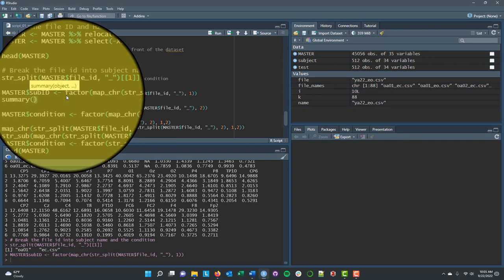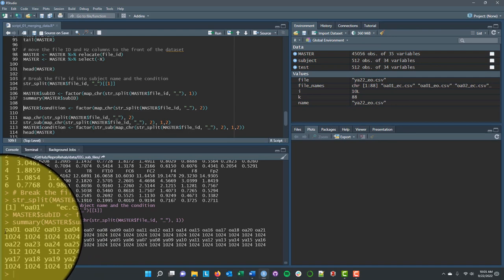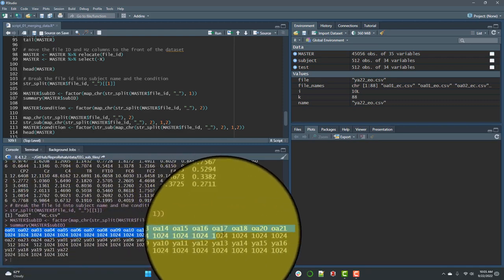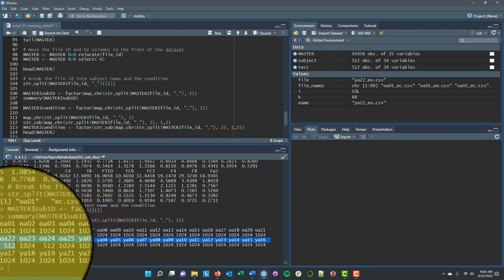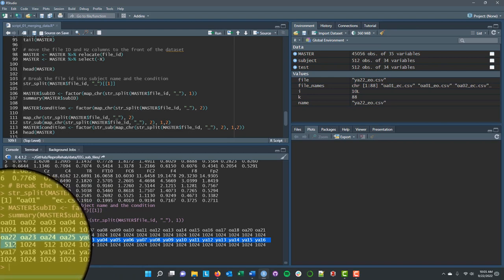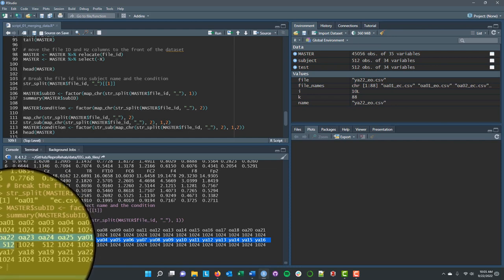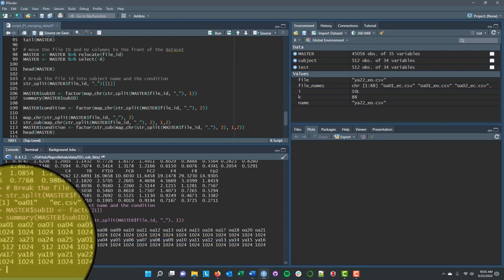And now I could say, for instance, summary master $subject ID to get a quick report on my different subject ID variables and how many observations there are for each one. So you can see that I've got my OAs here, right? And 1,024 observations per person. One person does actually seem to be missing data. OA22 doesn't have one set of data. We'll have to see exactly which one, if it's eyes open or eyes closed, in a second. But they only appear to have half of the data of some of the other individuals.